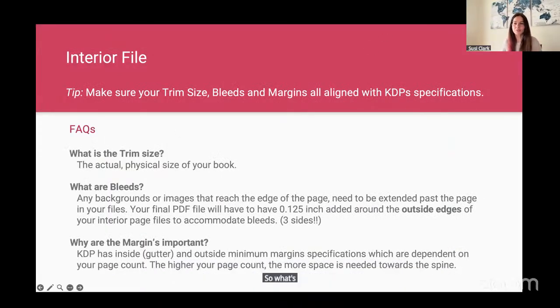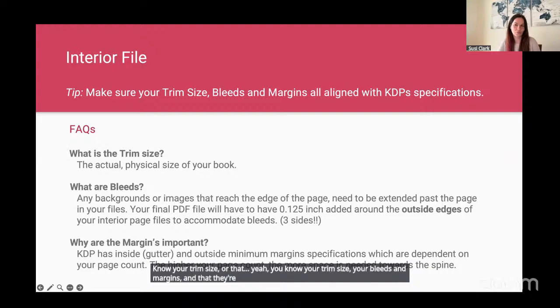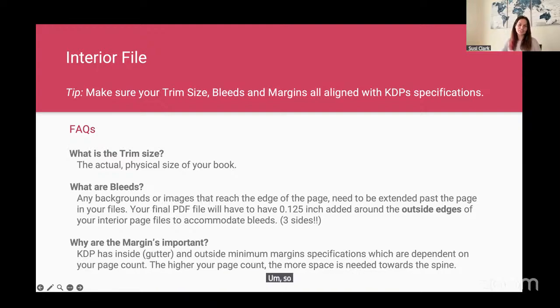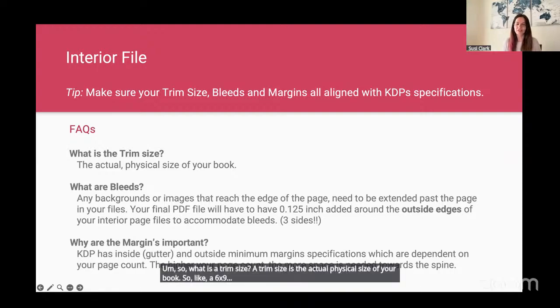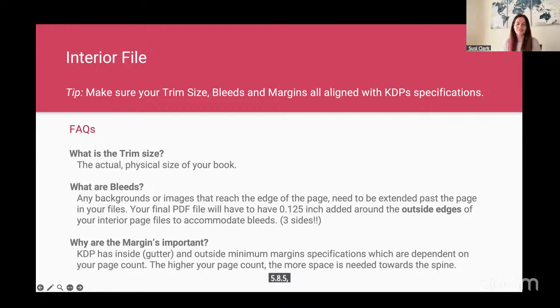So what's really important is to make sure that you know your trim size, your bleeds and margins, and that they're all aligned with the KDP specifications. Well, you don't need to know them. You just need to make sure they're aligned. So what is a trim size? A trim size is the actual physical size of your book. So like a 6 by 9, 5.5 by 8.5, 8.5 by 11, that's your trim size, what you want it to end up looking like.